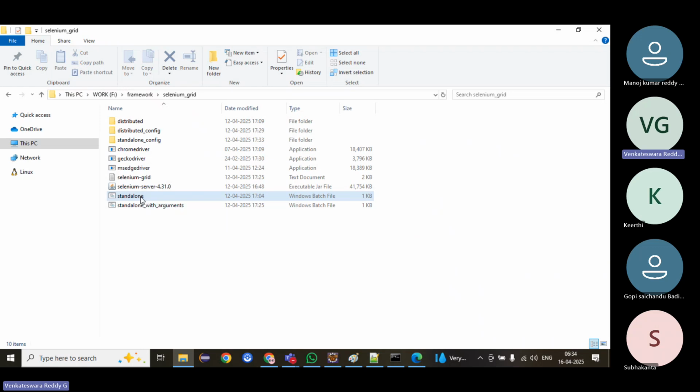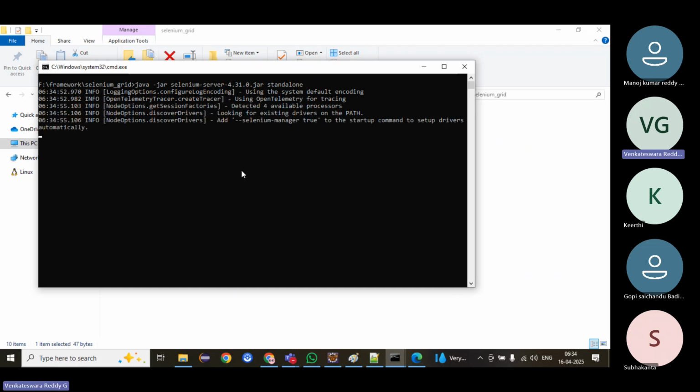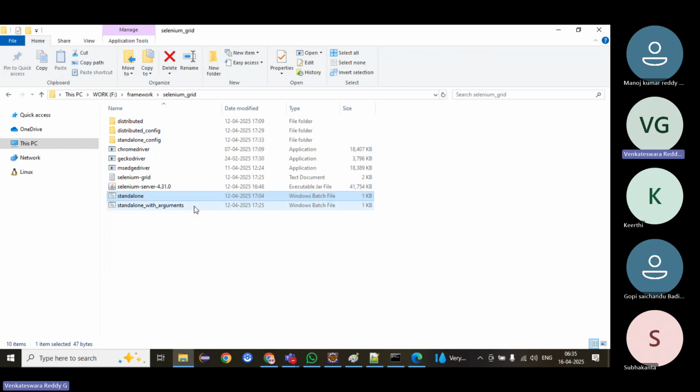What is the advantage of it? Just double-click on it. That's it. We don't need to remember this command every time. Just double-click on it and it will start the server automatically. That is the advantage of batch files. Usually we create batch files only.